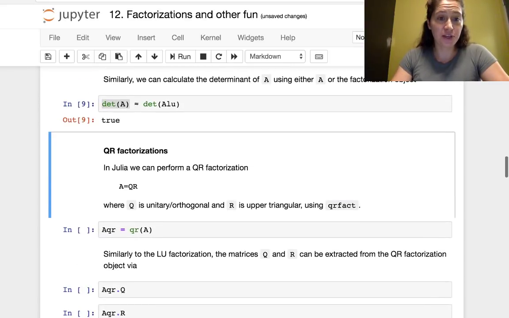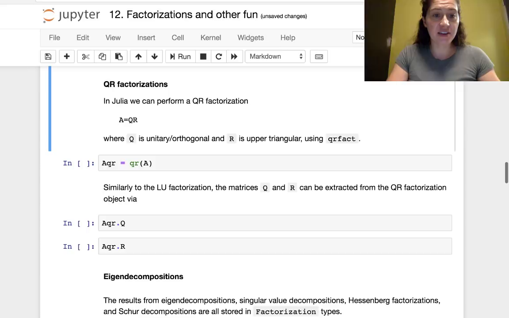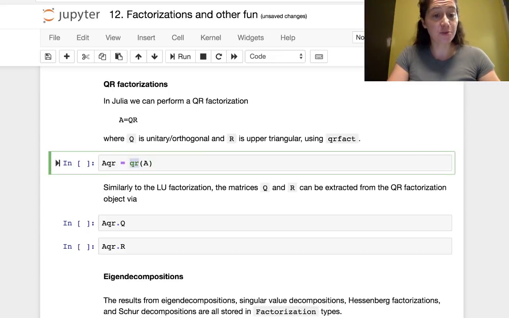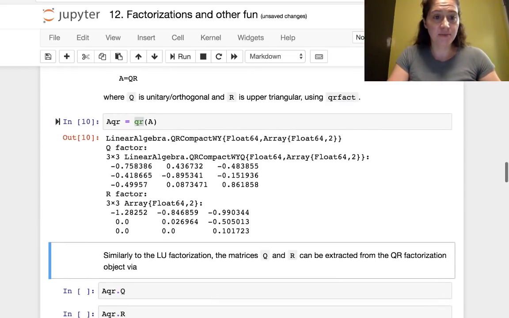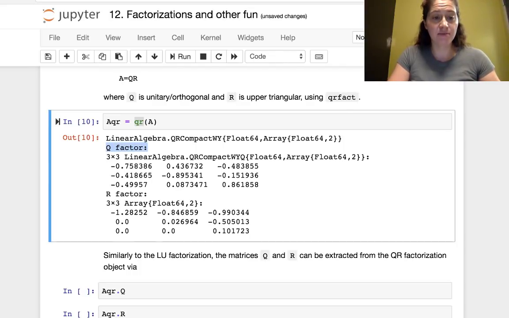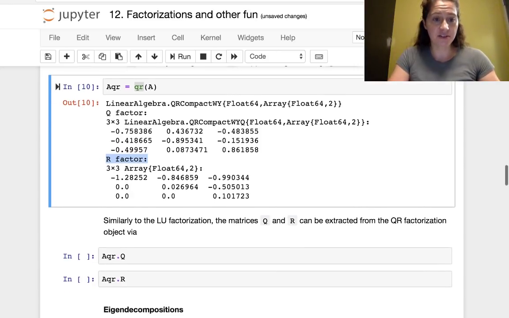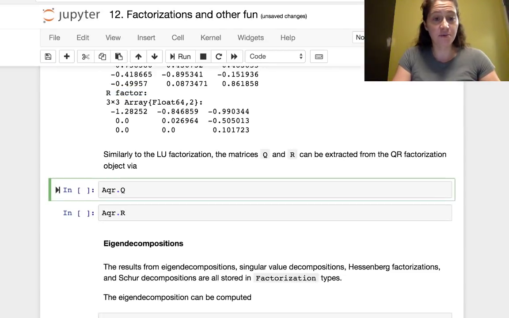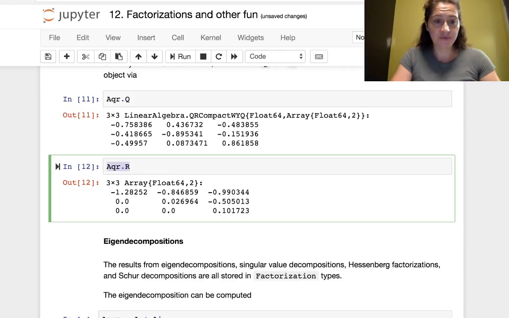Now, the syntax for working with a QR factorization, and generally other factorizations in Julia, will look similar to the syntax that we just saw above. Here, the function call for performing a QR factorization is qr, and again we get a factorization object out, which will contain the matrices we're interested in, the matrix Q and the upper triangular matrix R. We can reach inside AQR, our factorization object, to grab the matrix Q by saying AQR.Q, and we can grab the matrix R like so.